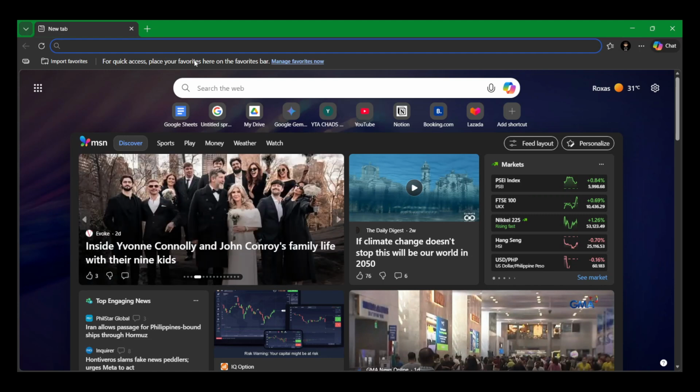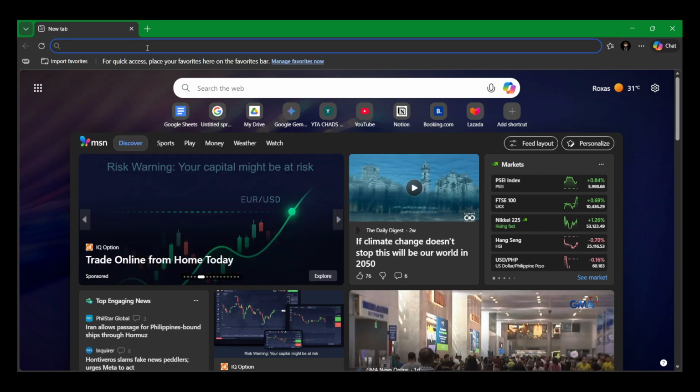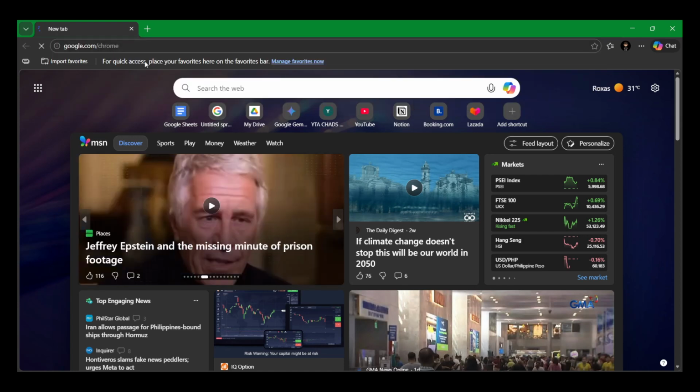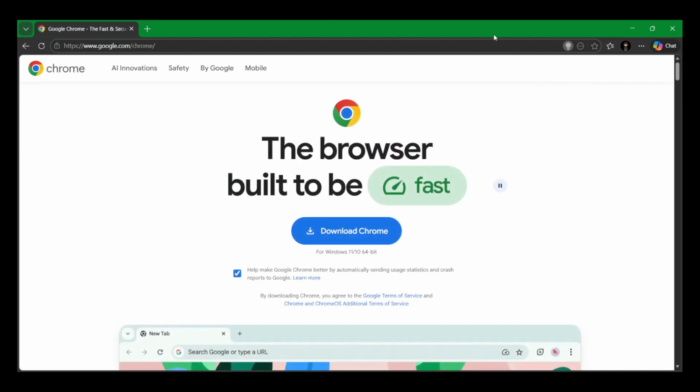At the very top of the window, click into the address bar, the space where website links go, and type google.com/Chrome. Then press Enter. This takes you straight to Google's official Chrome download page, which is the safest place to get the browser. Going directly to the source helps you avoid misleading ads or third-party download sites.